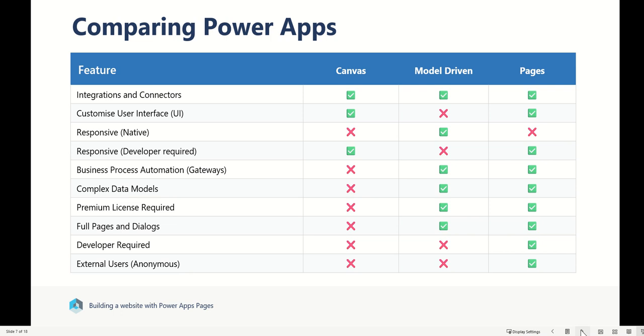Responsive natively. Now, this is basically if the app is completely responsive natively. Now, Canvas apps and Power Pages, I'm putting down as no. So Canvas apps, you do need quite a significant amount of developer knowledge to get those responsive, to get them to play nicely. Model-driven apps, it's just there. So many people take this for granted, but it is responsive. The user interface is really, really slick and easy to use, and it is responsive natively.